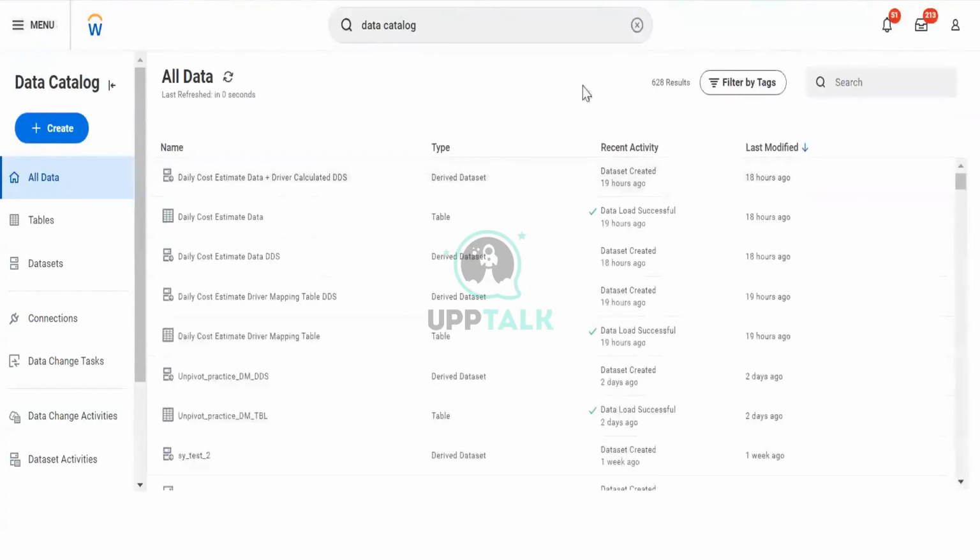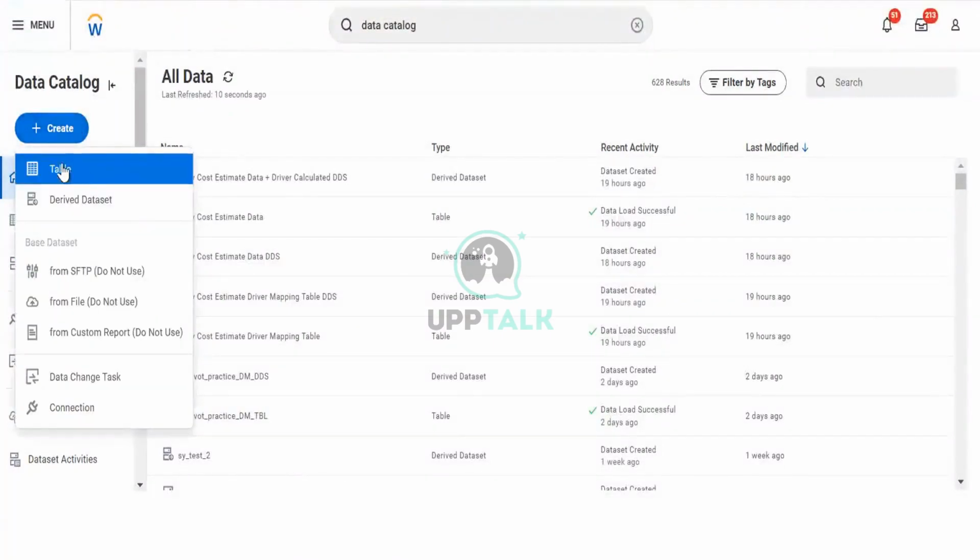As you can see, this is a data get log. You can see it's very different from the environment which Workday has. Here, this is a create task from create. We can create a table or derive data sets, or this for base data set. These are the various methods: FTP file, custom reports, data change tasks, and connections.